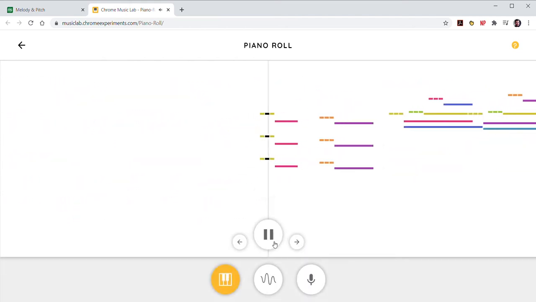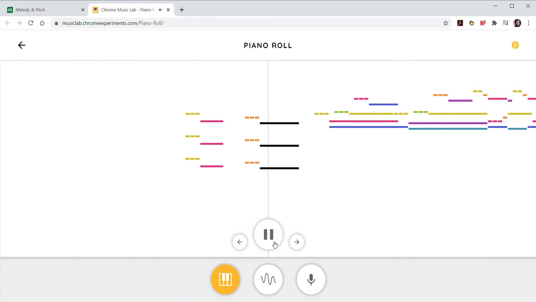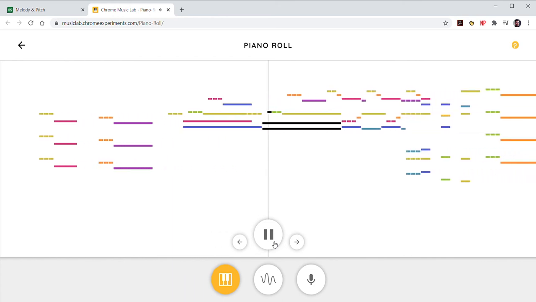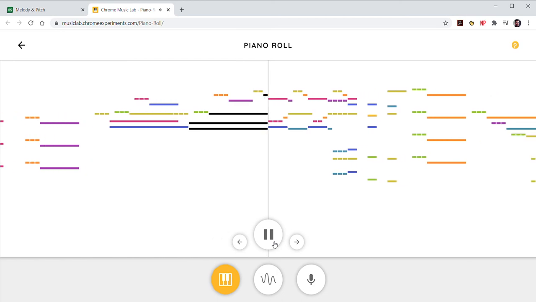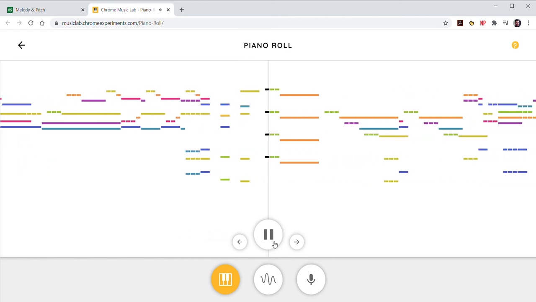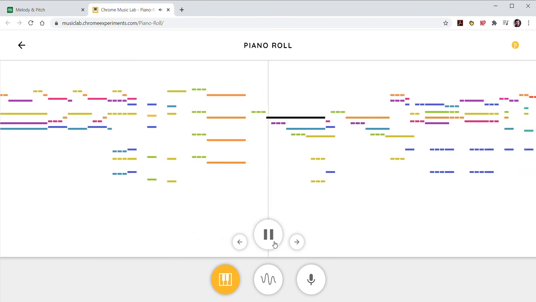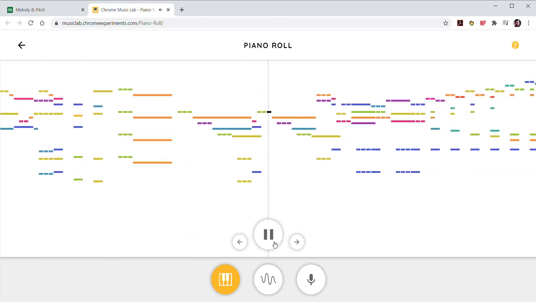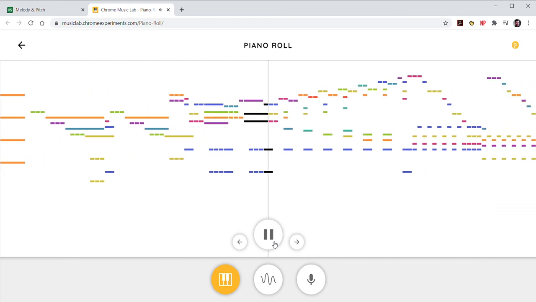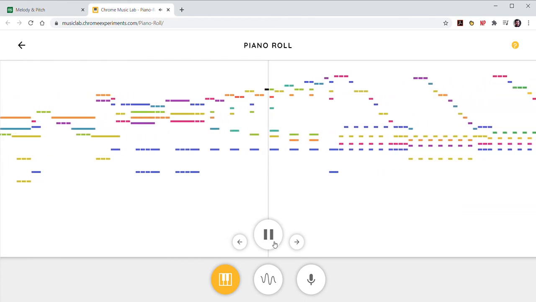Next song, Beethoven's Fifth, big, dark, menacing. You can see the theme quite clear right here. 3 quick notes followed by longer notes. 3 quick notes followed by longer notes. You can see the piano player echoes that theme all across. Piano rolls are really good for seeing patterns in music.